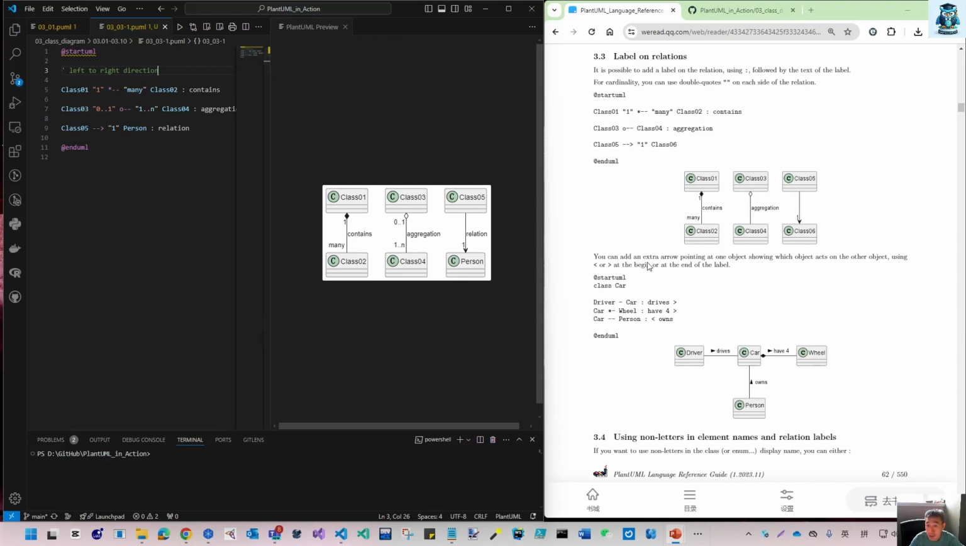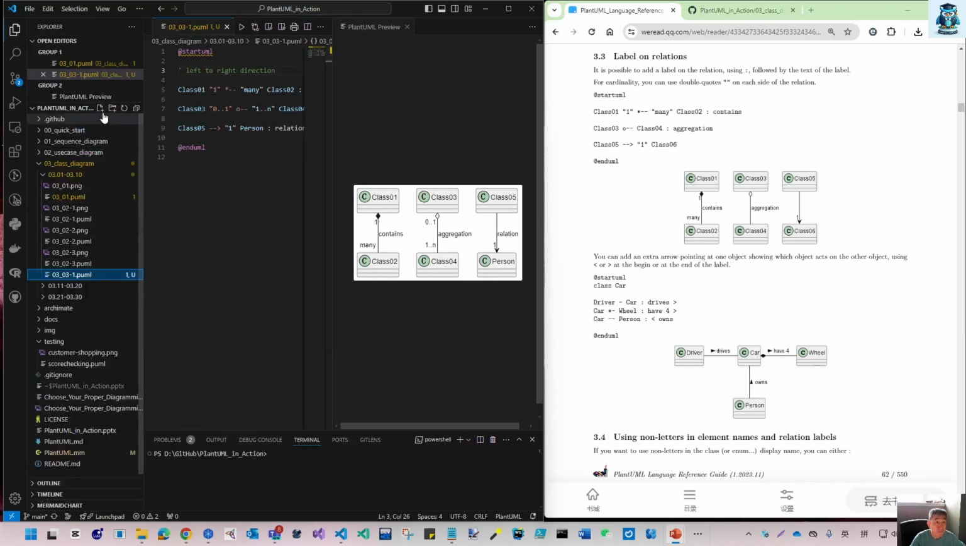And then you can add an actual arrow. So this is an arrow if you want to make this direction, because for some classes like this sample, we don't have this link with an arrow. Then that will be important if you put our actual arrow pointing to the object, showing which object acts on the other object. So we can just use the less than or more than symbol at the beginning or at the end of the label. So let's create this second one.